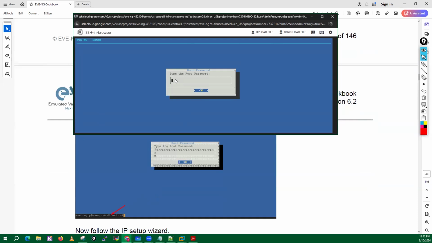Type the root password. The root password is EVE. Hit tab button. Hit OK. Type again EVE. Hit tab button. Hit enter. Name EVNG is fine. Hit tab. Click on OK. Domain name is also fine. Hit tab. Click on OK.